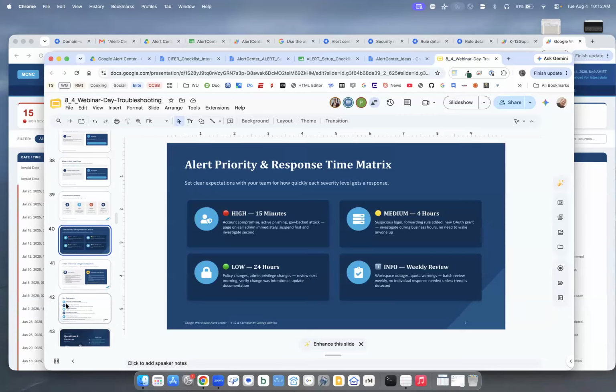Again, our priorities. How long do you want to spend on things? If it's a high priority, we want to respond to something within 15 minutes. If it's a medium, we want 4 hours notification. Low, we'll respond to it in 24 hours or this week. Or information-only stuff, we'll review it once a week, whatever the case may be inside of your environment. Set up an alert priority matrix for all the different items.